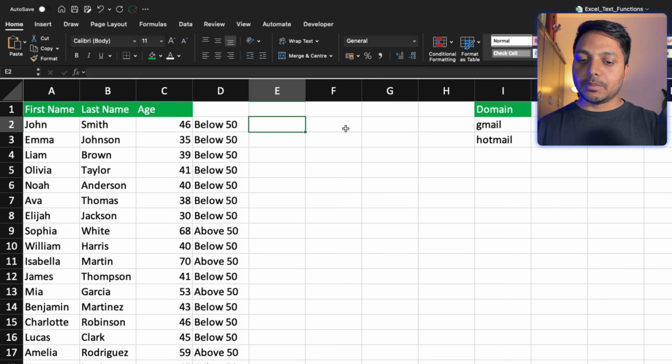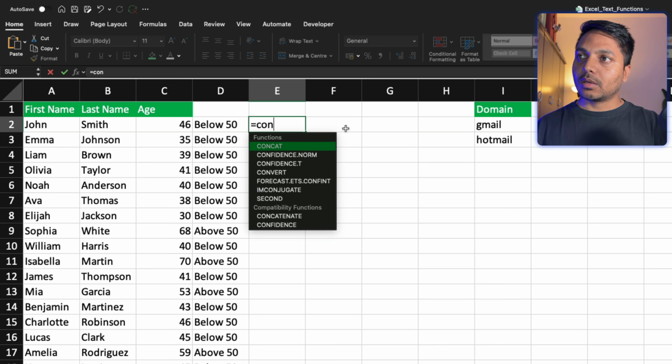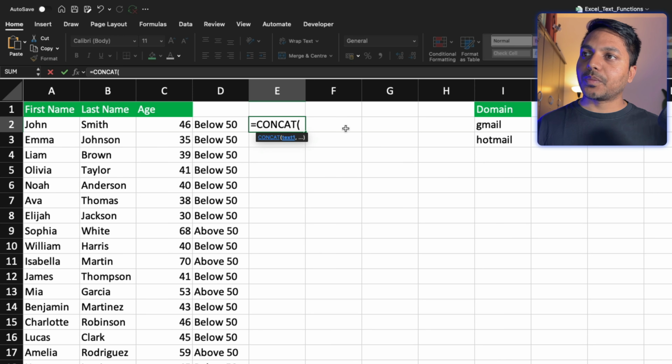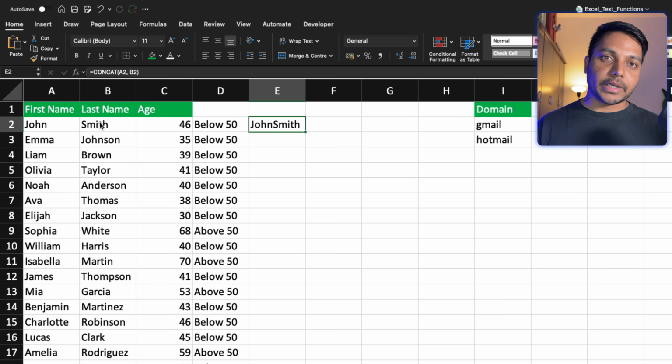So I will simply say concat. First let me show you how concat works. You say concat, and then you select your first text, then you say comma, then you select the second text. If you close it, it's concatenated two texts. It can be more than two, it depends on you.